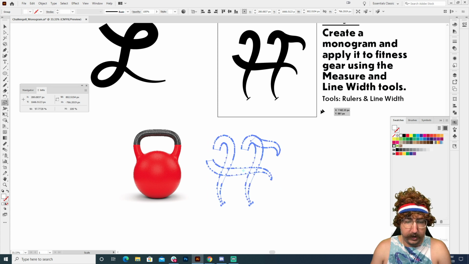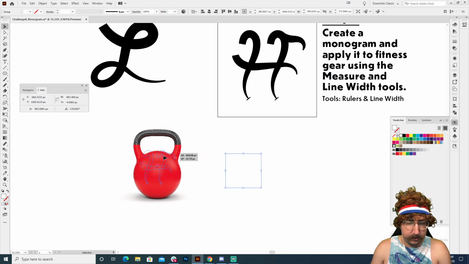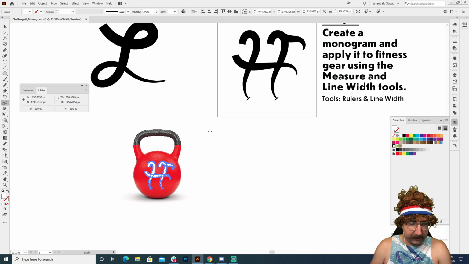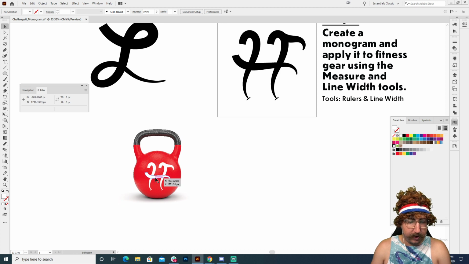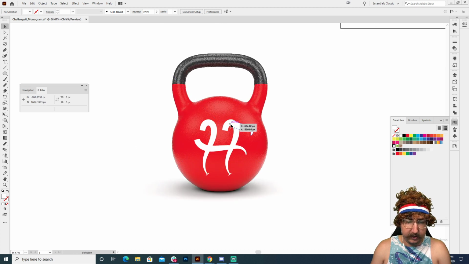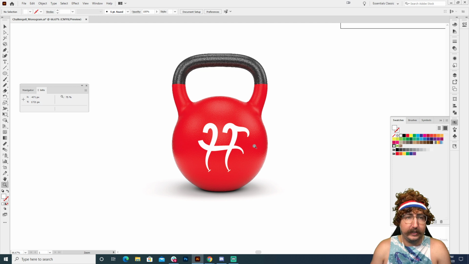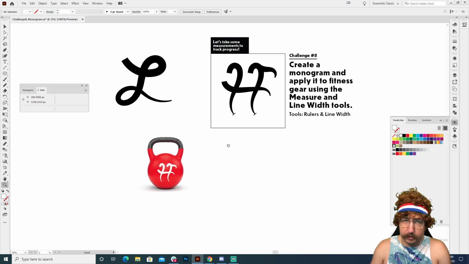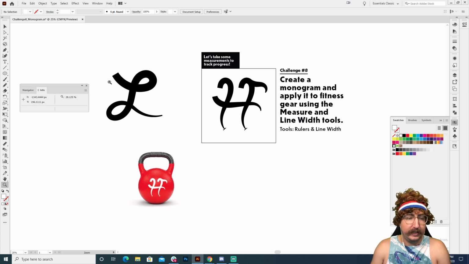And then we're going to change it to white, shrink it down, and right over here. Now we have a nice little comp of our monogram on a kettlebell. So it's always good to put your work in context. So if you can, grab an image, toss it on there, show me a comp in your daily creative challenge. But that is what we did today using the pencil tool, as well as the line widths tool and the measurement tools to get the angles, to get the widths of things.